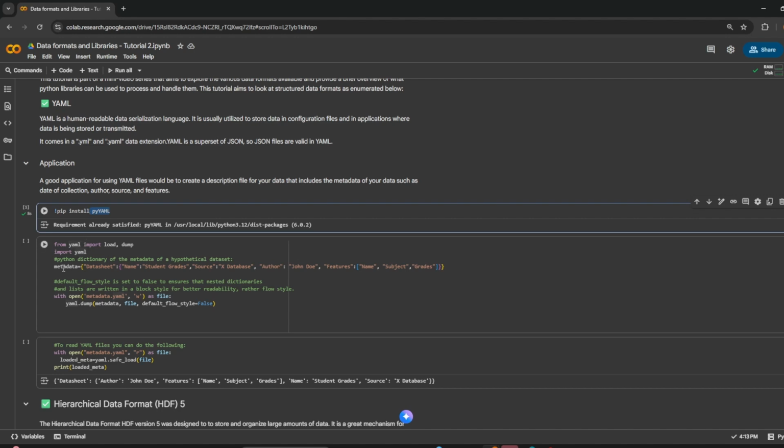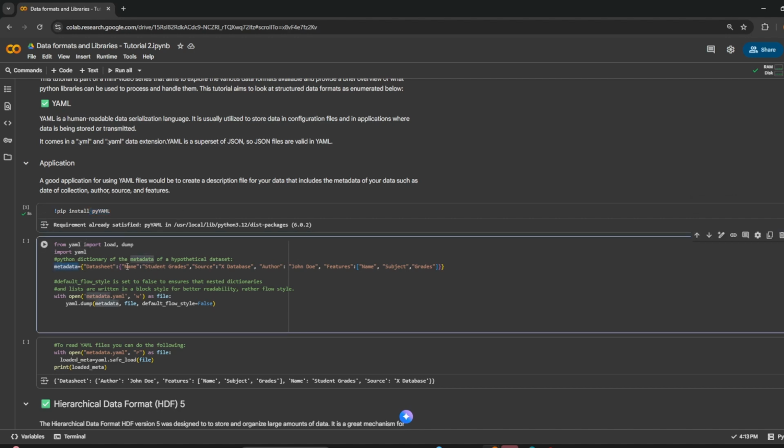In this case, we have created a dictionary, because remember, the Python dictionary is very close to the map that the YAML file contains. So we've created a dictionary and we've named the first key of the dictionary to be datasheet, and this will contain the sub dictionaries or sub keys within it and the values, so the key value pairs that are mapped to the datasheet.